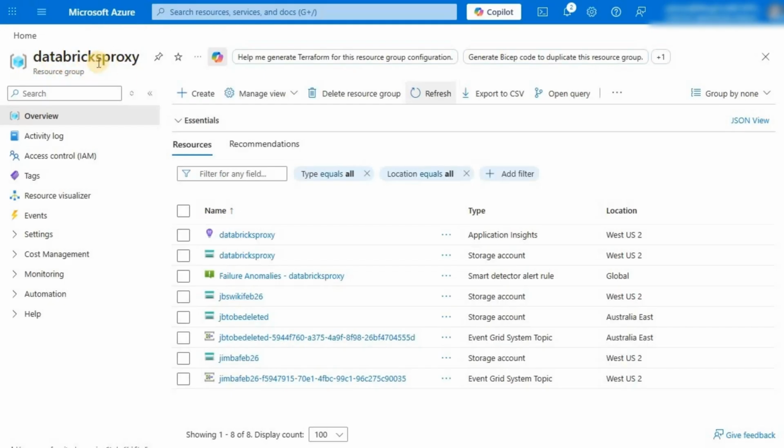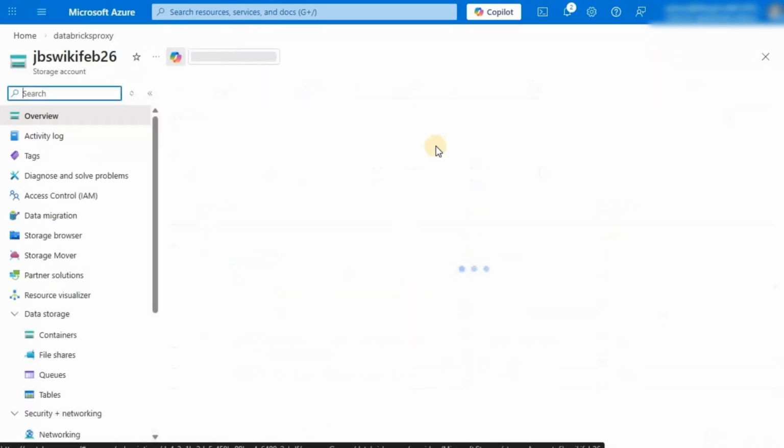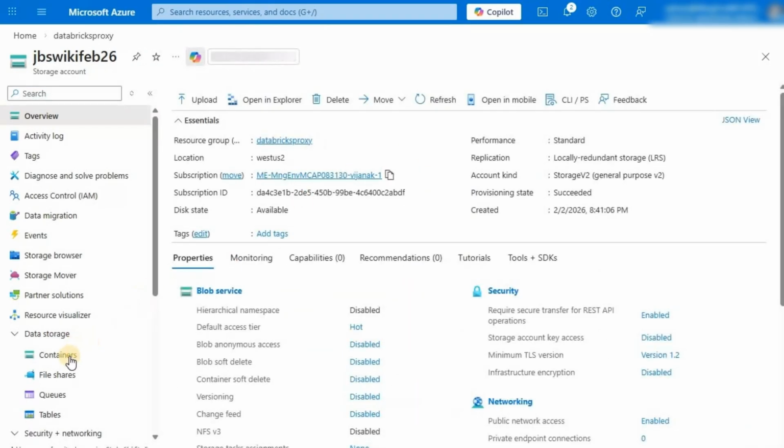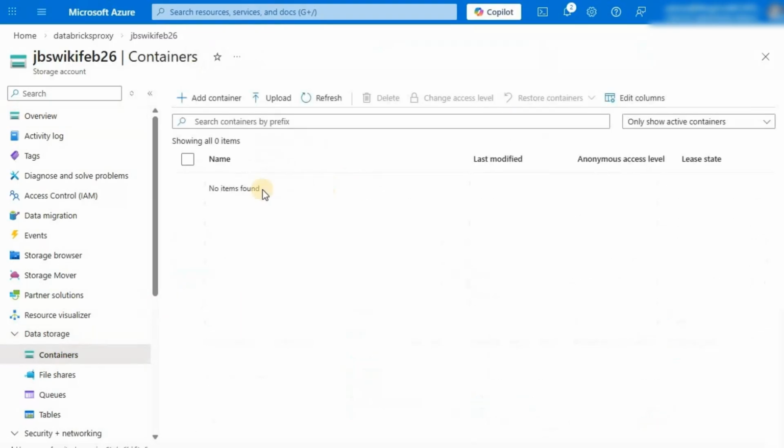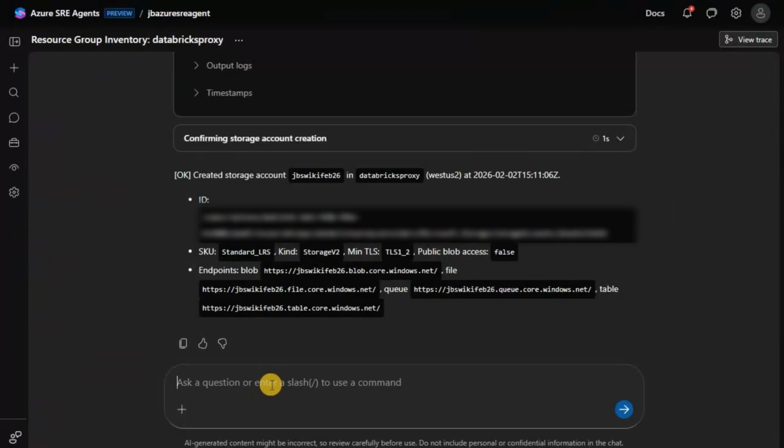So we are on resource group Databricks proxy. If you see here, the storage account JBS Wiki FEB26 is created. Yeah, so we have it created here. Now let's go to the container. And if you see here, there are no containers created. Okay. So now I'm going to create a new container here.